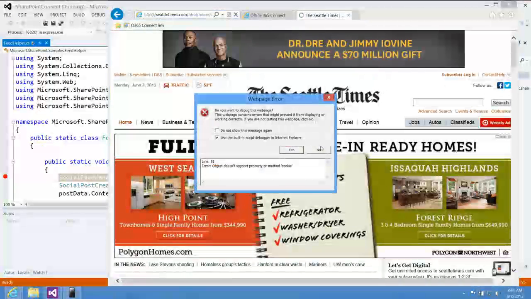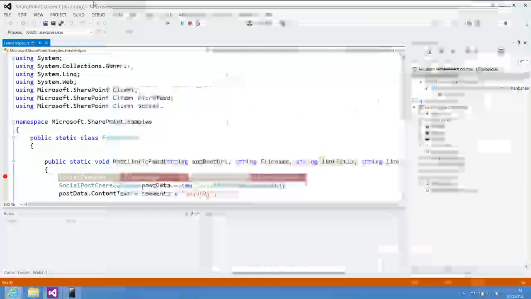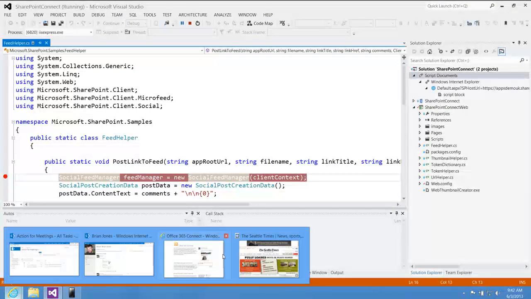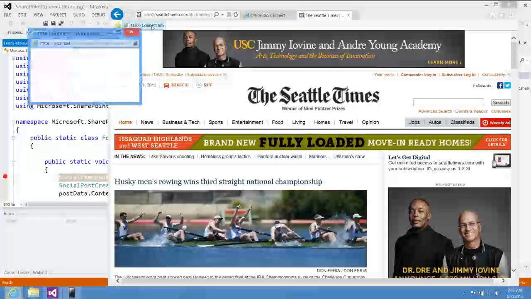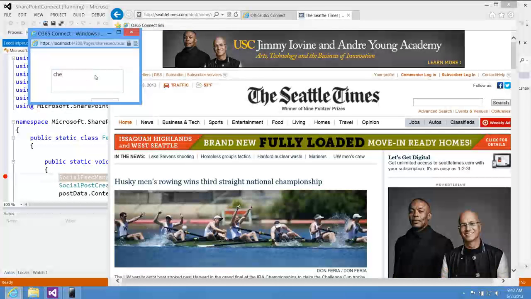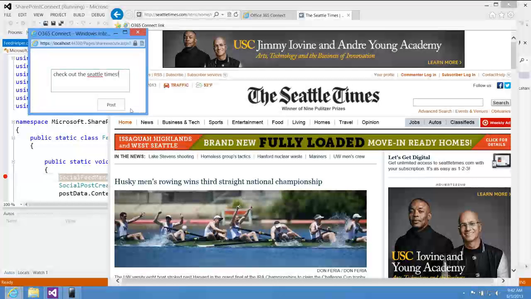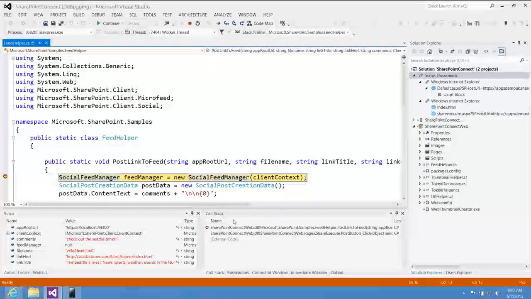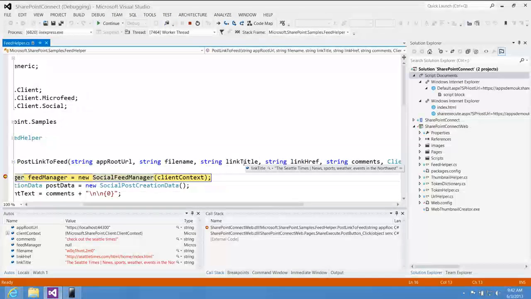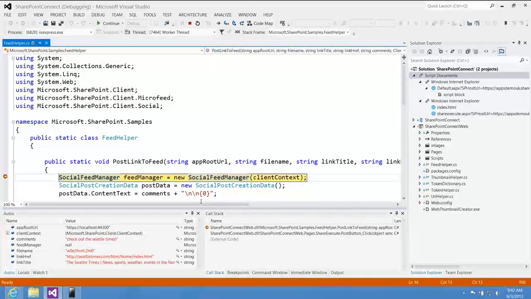I think this is really cool. Let's click on that link. Add a comment: check out the Seattle Times. Hit post. And there I am, right in the debugger. I can look through the different arguments that are coming back, like the title, the link, the URL for the link. I can step through the debugger as I'm building against that remote SharePoint site. I'll just hit continue here.